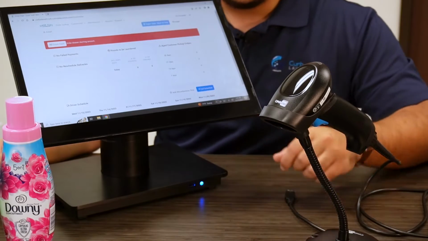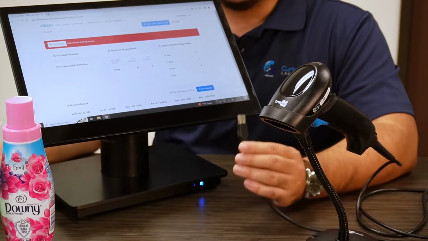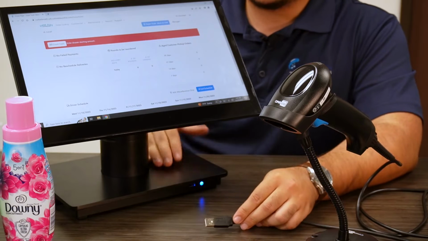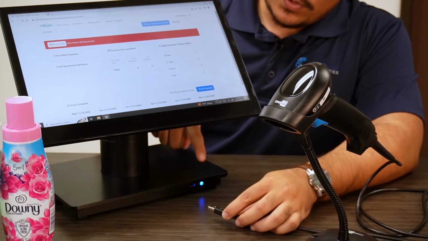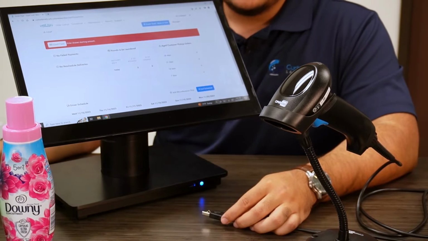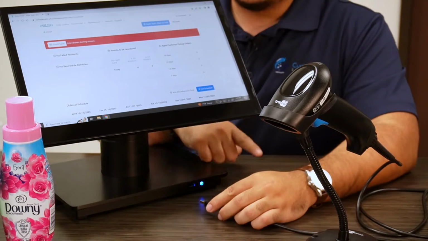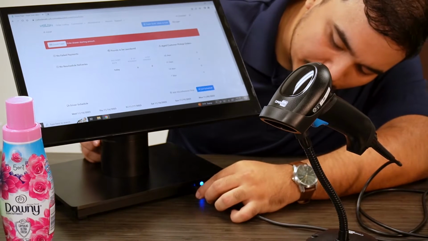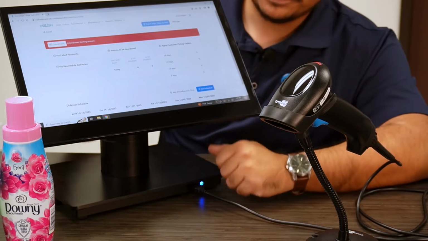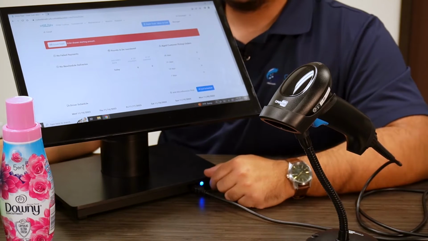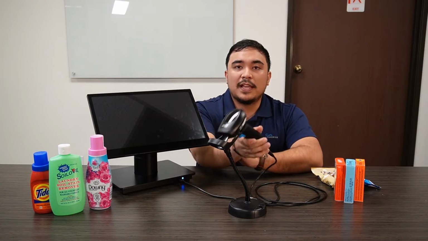To get started, we're very simply going to plug in the barcode scanner via USB into any available slot on your POS system. There's one right here in front of the razor that we can use. When you do plug it in, it will make a long beep, just like so. So at this point, the barcode scanner will work.